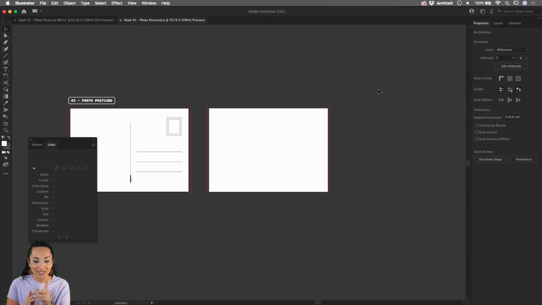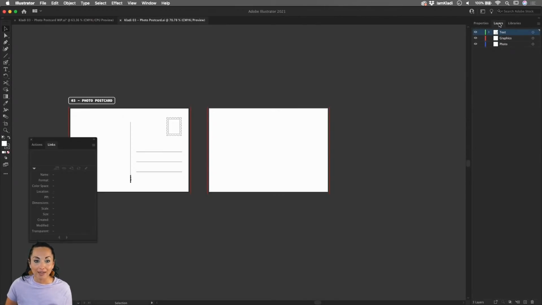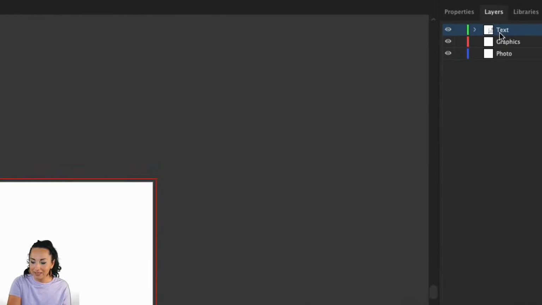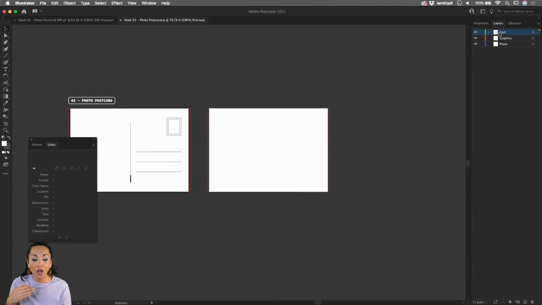Right, so let's get started. As I say, first thing, let's grab the layers panel there. Again, choose Window, then Layers if you do not find the layers panel in your workspace. As you can see, I've nicely organized your layers into text, graphics, and photo. This is going to help you build a hierarchy in terms of where the content is going to go. Text always on top, because the order of your layer stack matters.